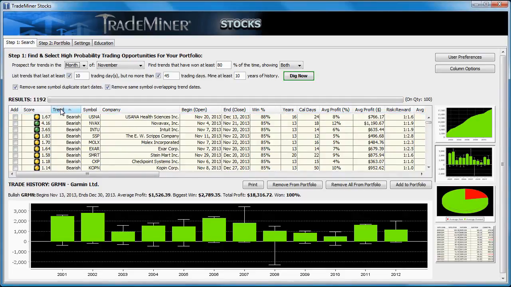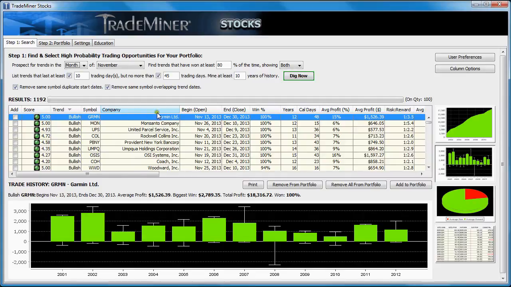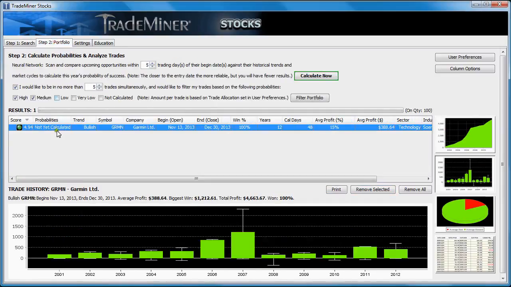We can sort them the way we would like to see them. I've got them sorted with my winning percentage ratios the very highest. I've also got them sorted with my trend being bullish, and with the score being the highest in descending order. So now I can select the ones that I want moved over to my portfolio. If I select add, that's all it takes to put one into the portfolio, and that one now comes over into my portfolio.